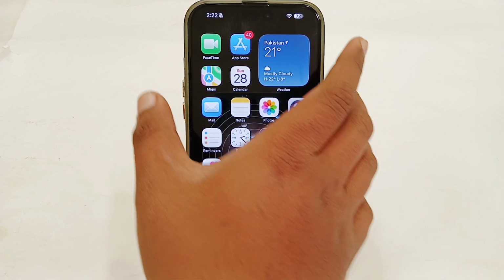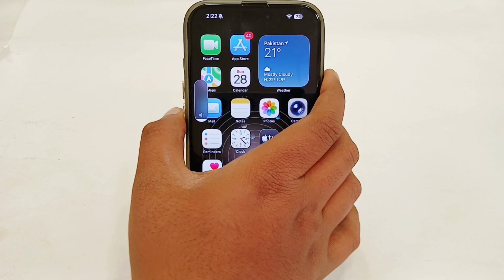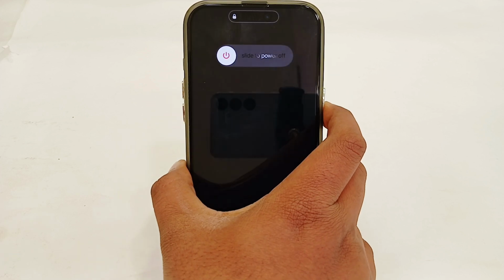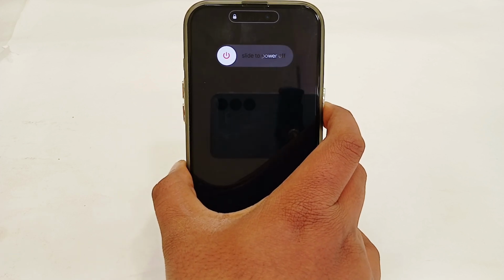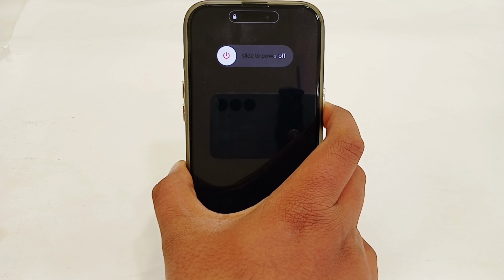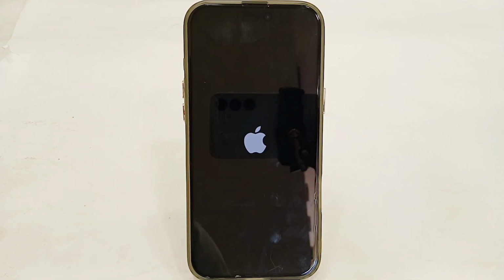Now to do that, you have to quickly press and release your volume up, then volume down, then press and hold your power button, and wait for your phone until its screen goes fully black. Once you get the black screen, wait for the Apple logo. Once you get the Apple logo, release the button and wait for your phone to restart.